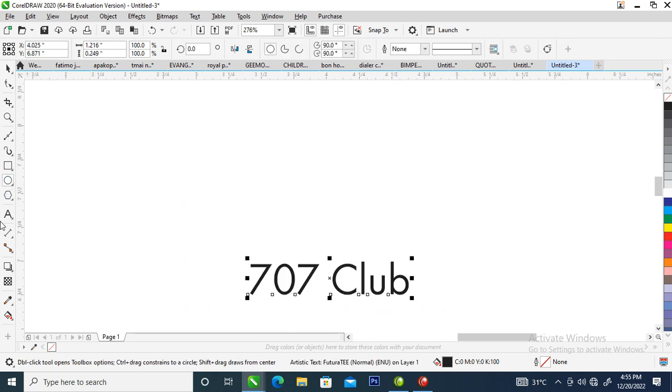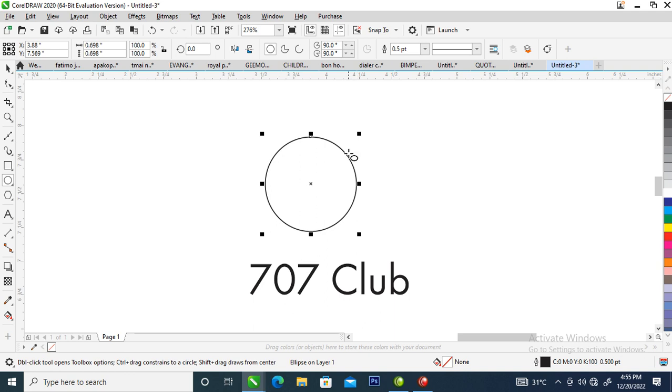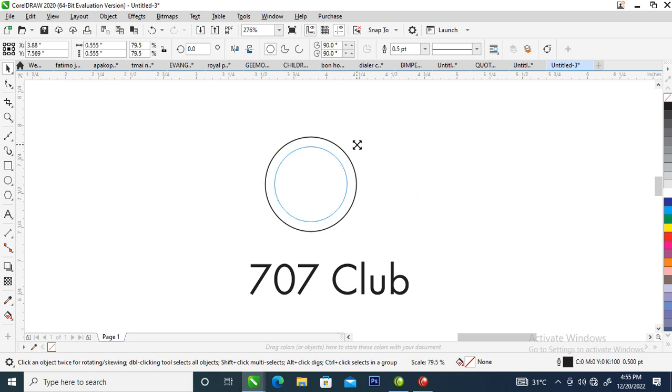So let's locate the ellipse tool first. Go over and just create that. Draw a perfect circle, then point your mouse to the edge of the circle, hold the shift key on your keyboard, then drag it inward. When you get to your destination, you right click, automatically copy and paste.